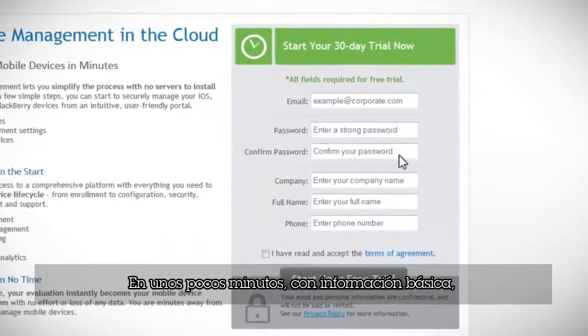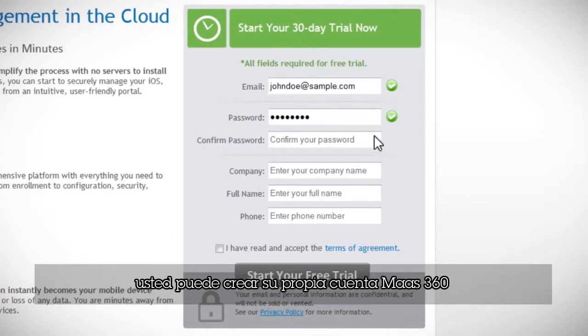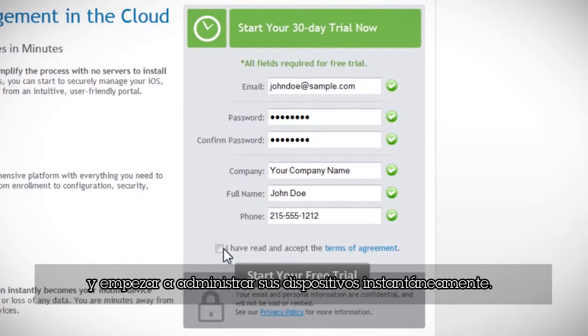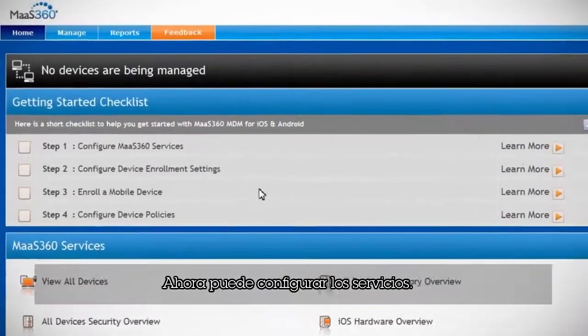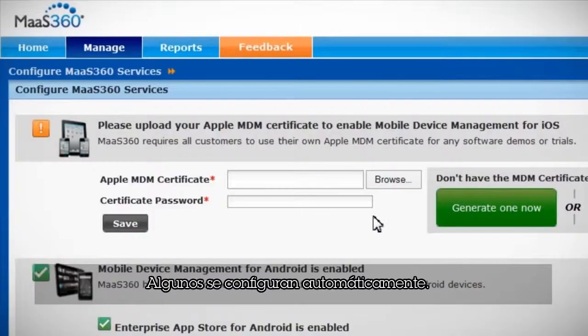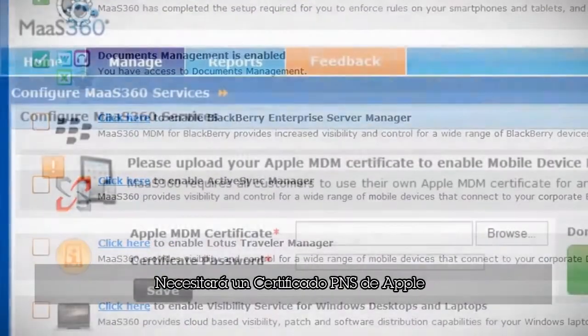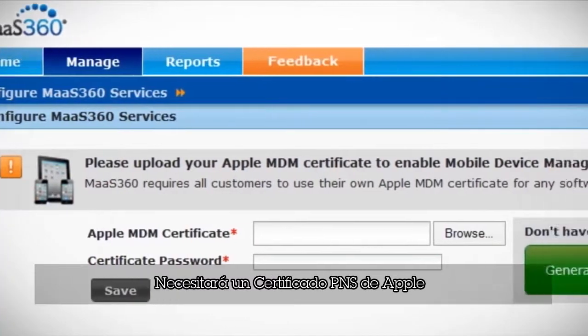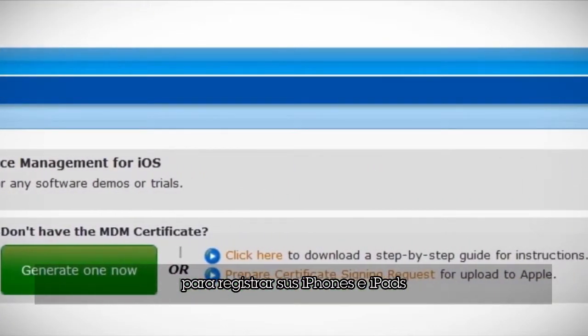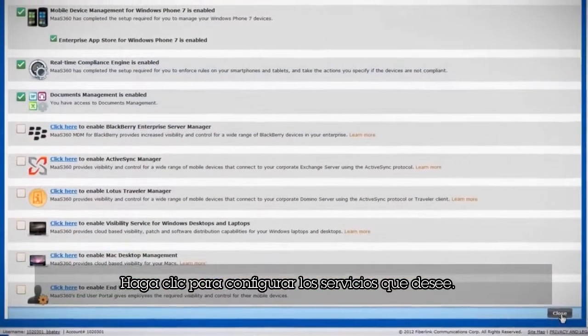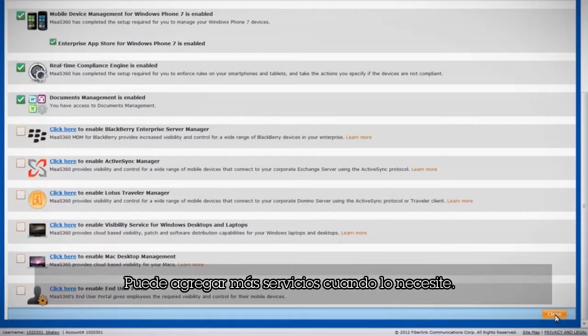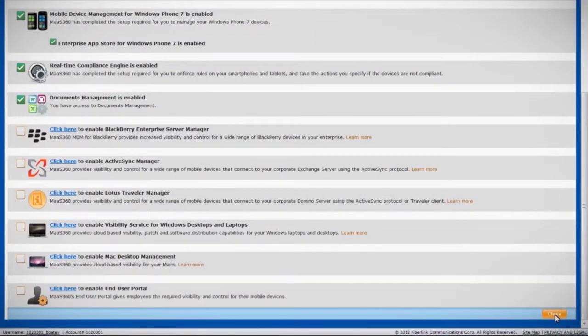In just a few minutes, with some basic information, you can create your own MaaS 360 account and start managing your devices instantly. Now you can configure your services. Some are configured automatically. There's a separate workflow for iOS. You'll need an APNS certificate from Apple to enroll your iPhones and iPads. Click to configure any other services you want to use. You can add more services whenever you need to.